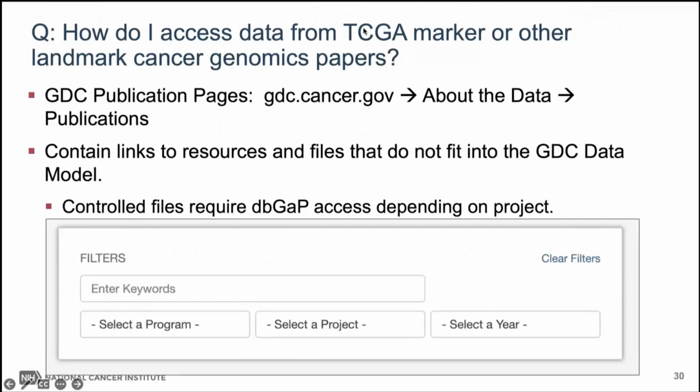So one question you may have is how to access data from TCGA marker or other landmark cancer genomics paper. You may read a manuscript and it will say data can be found in the GDC. And some of the data is just on the portal. You go to the specific project and download it there. But some data is supplementary and may not fit in the GDC data model, like a table of samples, for example. GDC cannot process that.